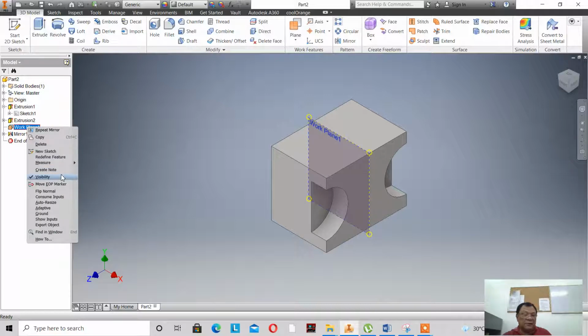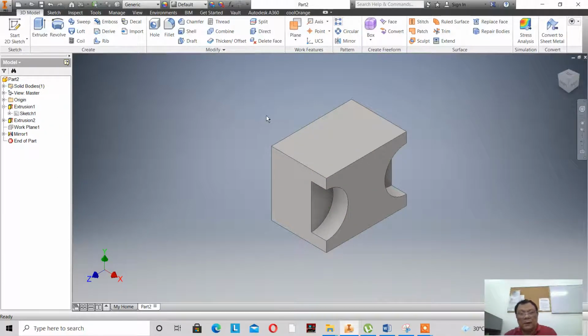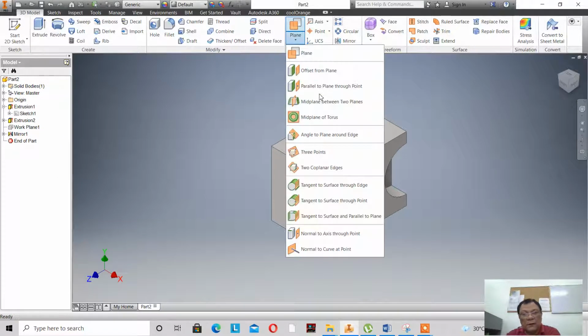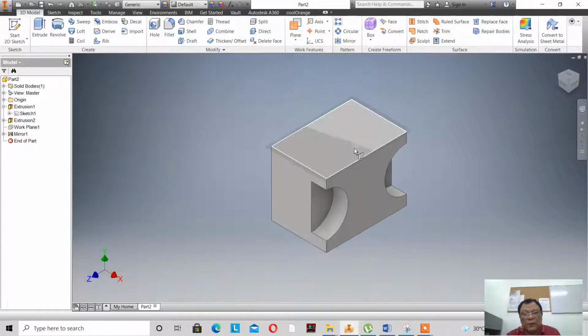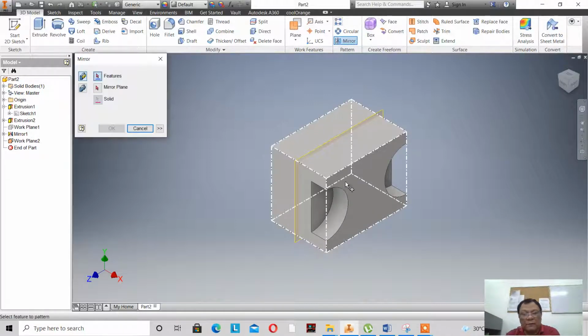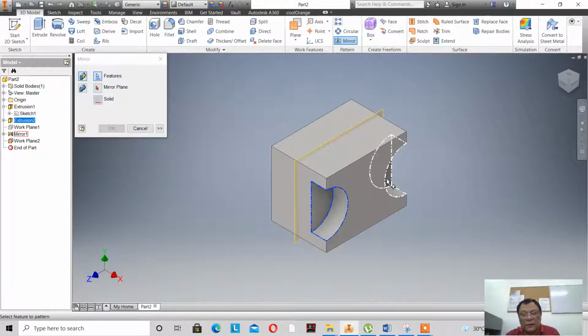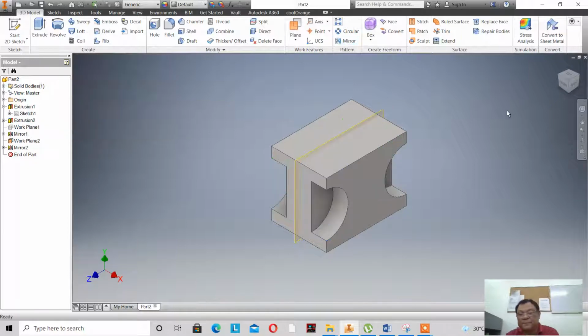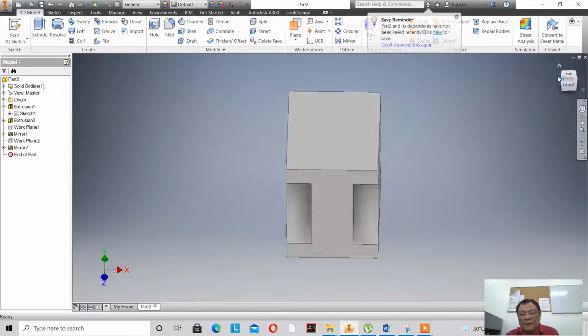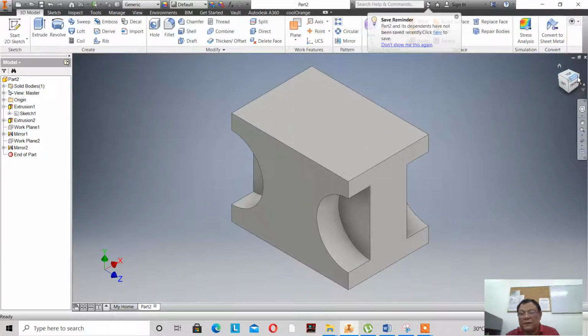Let's hide the visibility of this one. And again, I click on plane. I click on mid plane between two planes, this plane and that plane there, opposite. I go with the mirror tool again. I click on this feature and on this feature here and click on the mirror plane. Click on OK. I will hide this, visibility off. So what we have so far is this.